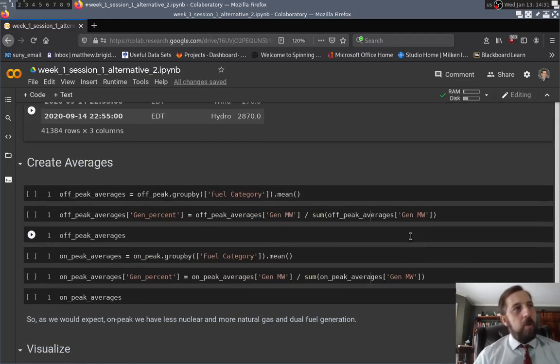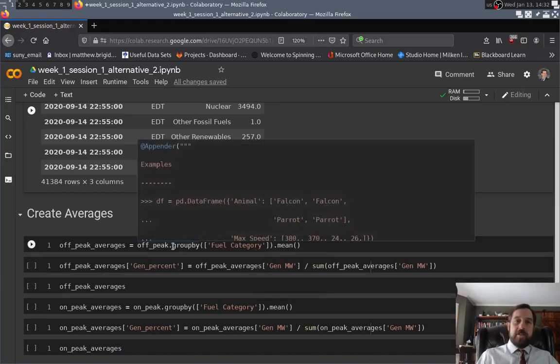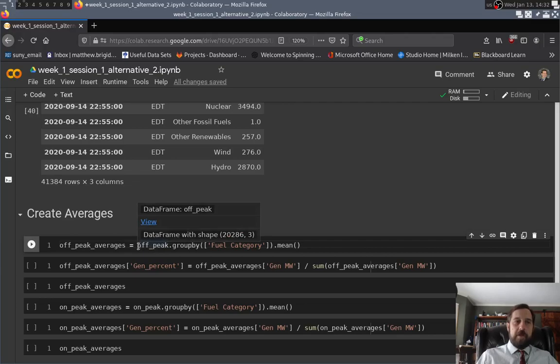And it's really nice how easily in Python and Pandas you can do a lot of these calculations. What we want to do now is group this by the fuel category and calculate the average number of megawatts generated. We can do that simply by saying group. We'll work on off-peak here. This is our off-peak data frame. Group it by fuel category and calculate the mean, and then set that as the variable off-peak averages. If we do that, I think that ran, and we can look at it.